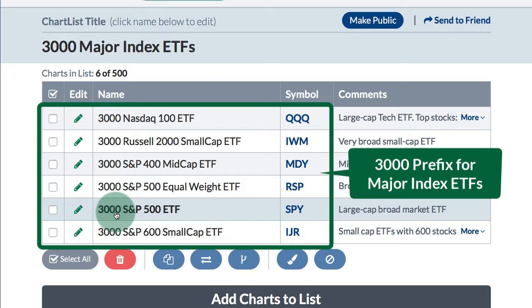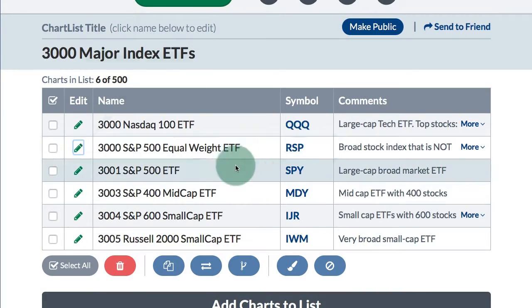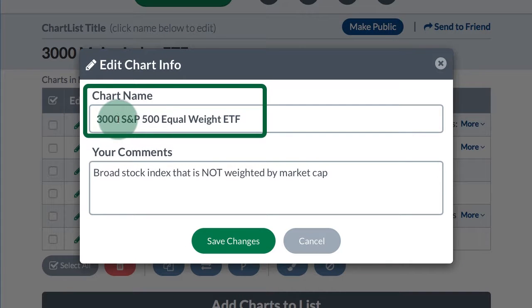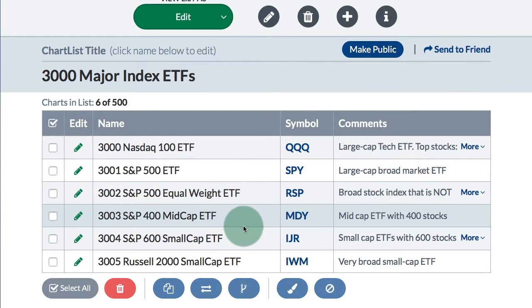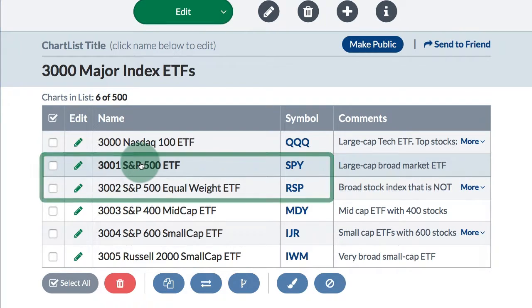Now suppose we want to rearrange this. Suppose we want the NASDAQ 100 first and the S&P 500 second. Well, we would need to number these accordingly, 3000, 3001, and so on. I've already renamed most of these charts here, and you can see I've got S&P 500 equal weight ETF still at 3000. And if I want to place that under the S&P 500, I can rename it 3002 by clicking on the little pencil there. Click Save, and you will get a refresh, and there you will see you have 3002 for the equal weight ETF under the S&P 500 ETF.